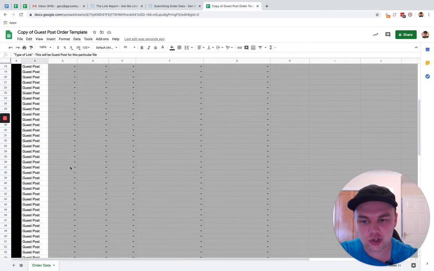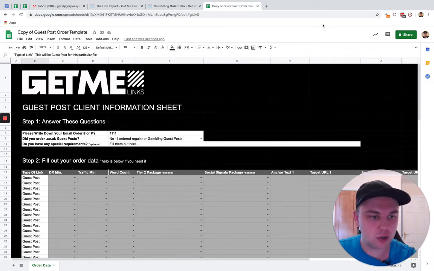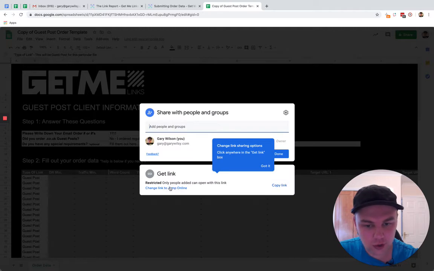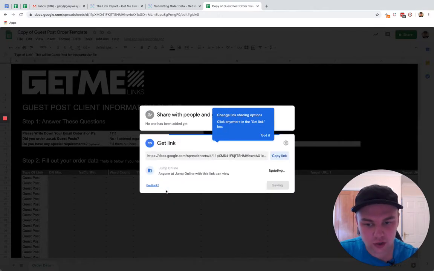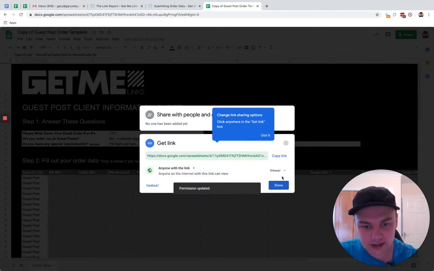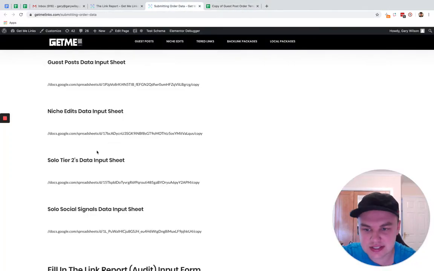But once you've essentially filled this out, let's presume your link data is in here. You've ordered 4 links, for example, and you put them in here. What you do is you come to share. You go to change link to, and then you're going to want to click this little button here, and anyone with the link is a viewer, okay? And you're going to want to copy this URL, and what you're going to do is email us that URL right there. And what we're going to do is match that up to your order, and we're going to place your order just like that, okay? Very simple. So it's this exact same process for niche edits, solo tier 2s, and social signals.